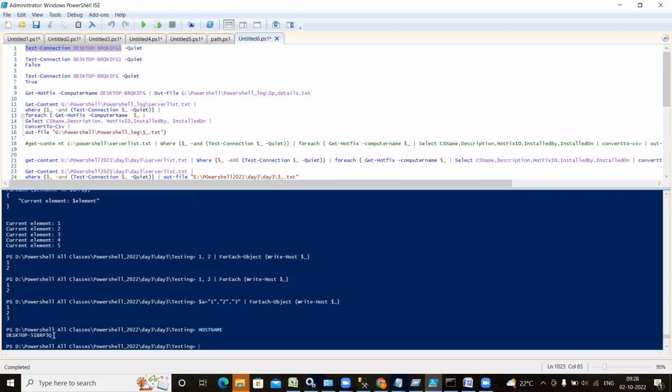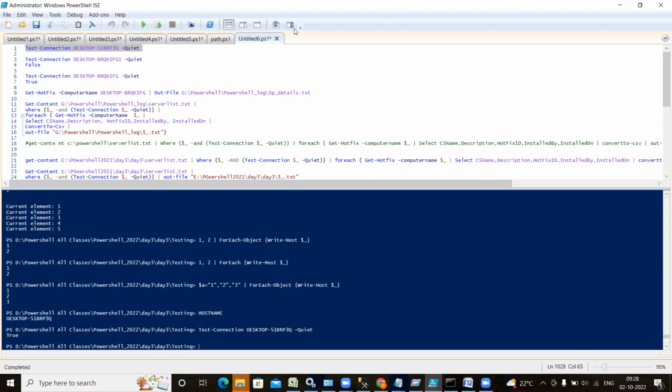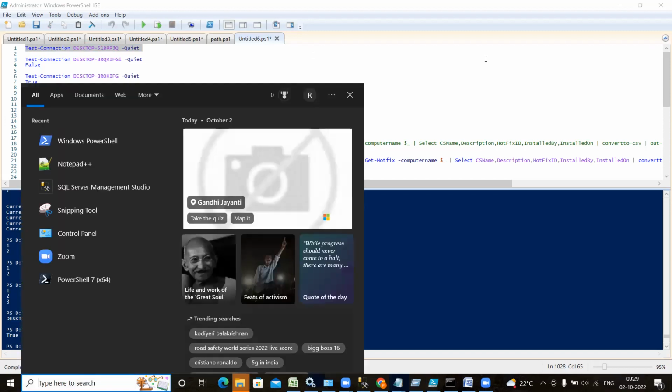I'm writing just the host name. I'm giving the correct server name, otherwise it will fail. If I give my correct server name and write hyphen Quiet, it is going to give me the result true or false. Got it? My server is pingable, that is the correct server name. That's why it's giving the true result.